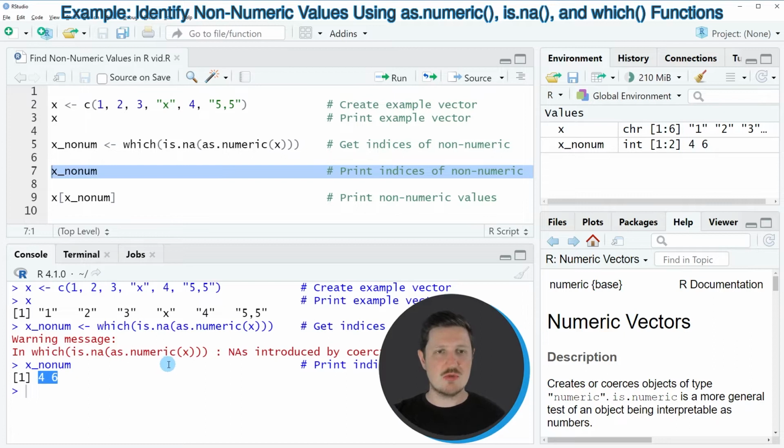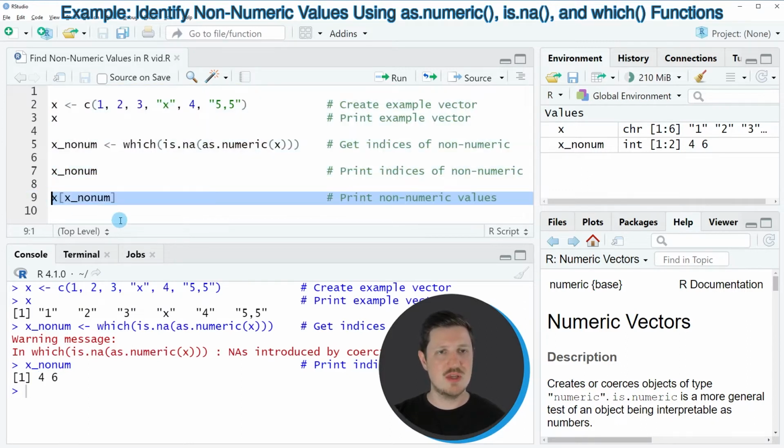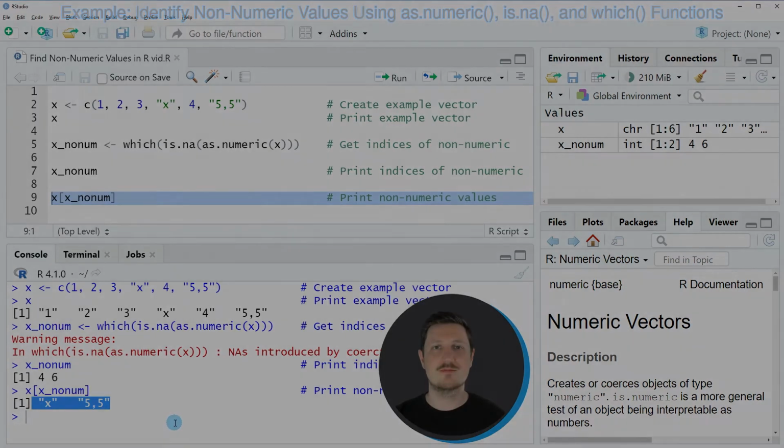I can demonstrate that by using this x_non_num object to subset our vector object x, as you can see in line 9 of the code. So in this line of code, I'm creating a subset which contains only the 4th and the 6th element of our input vector. So if you run this line of code, you can see at the bottom in the RStudio console that only the non-numeric values of our vector object, x and 5,5, have been returned.